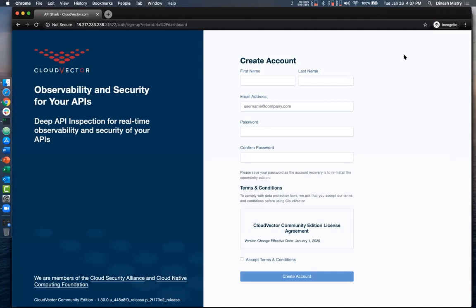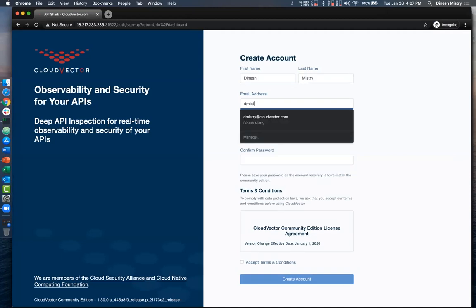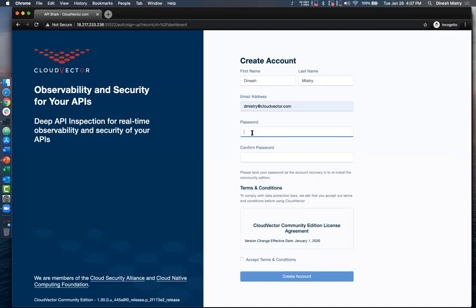The first time that you access the CloudVector API Shark, you'll be prompted to create an account. You can see here, we just provide it with our first and last name, give it an email address, and then set up a password. Accept the terms and conditions, and go ahead and create that account.